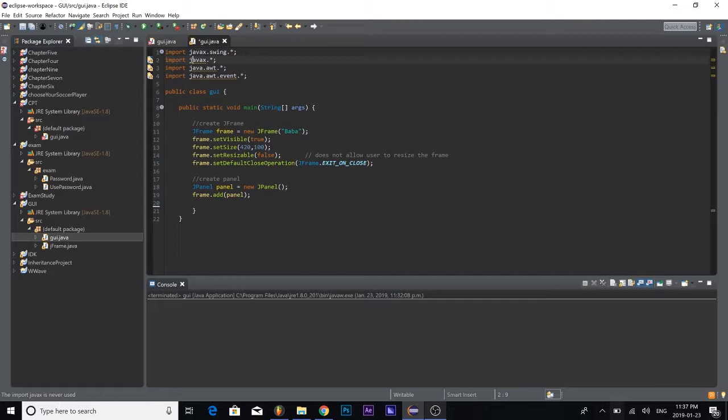Now, what is a JFrame? Basically, a JFrame creates a new window for the user to use. So to create a JFrame, all you need to do is type in JFrame and the reference to your frame, whatever you want it to be. It could be anything you want. But I just typed in frame equals new JFrame, and in quotations inside the brackets, type in whatever you want your window to say on the top left.